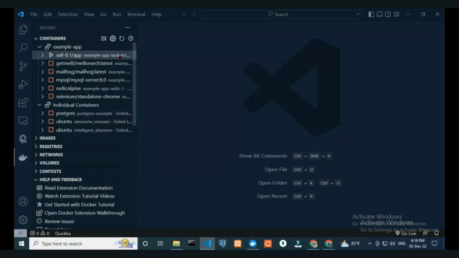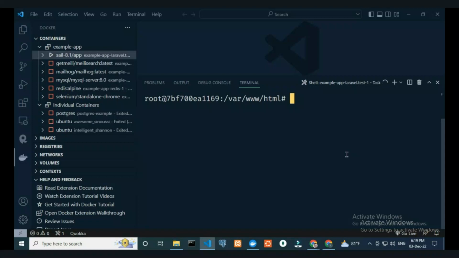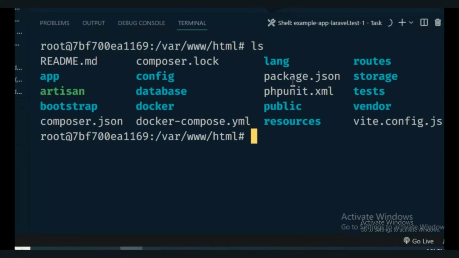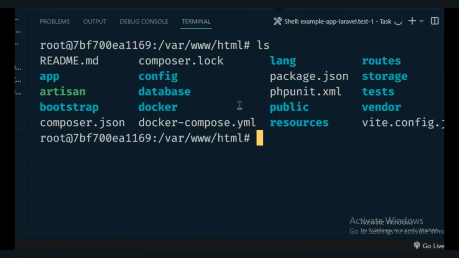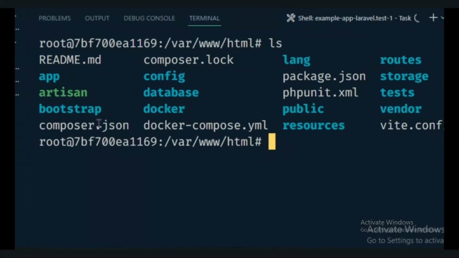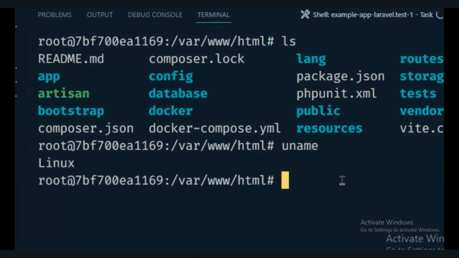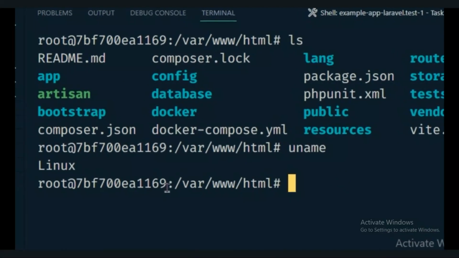Right click on it. Click on Attach Shell. The Docker shell command is open. Now type ls to see all the files and folders. Type uname. Okay, Linux. Make sure Linux is installed on your system.